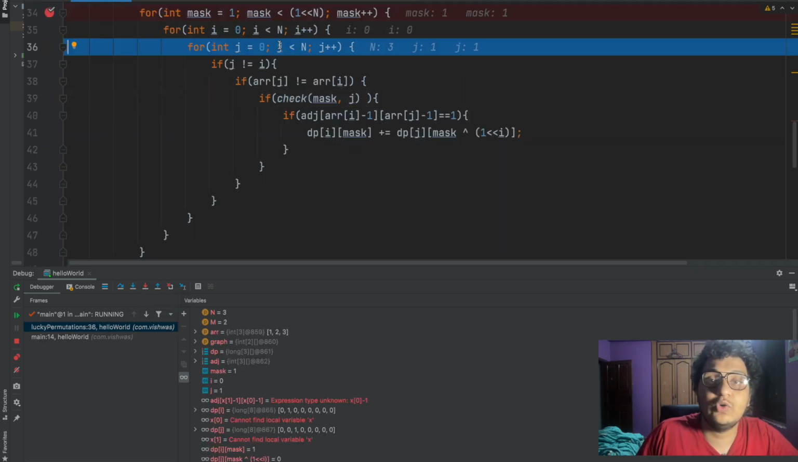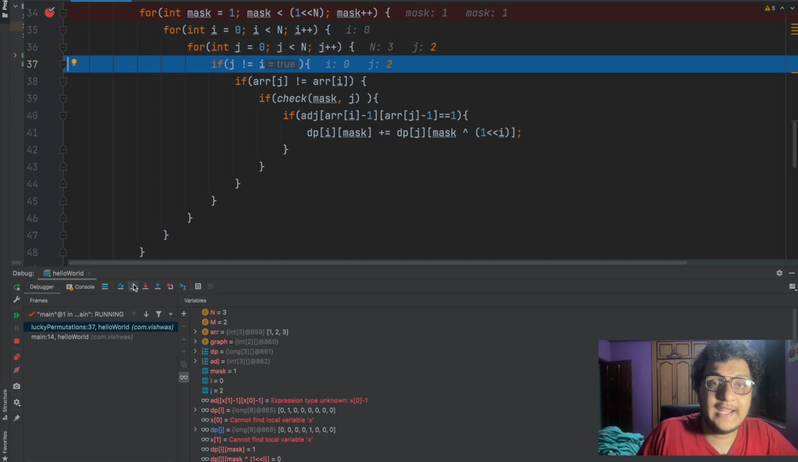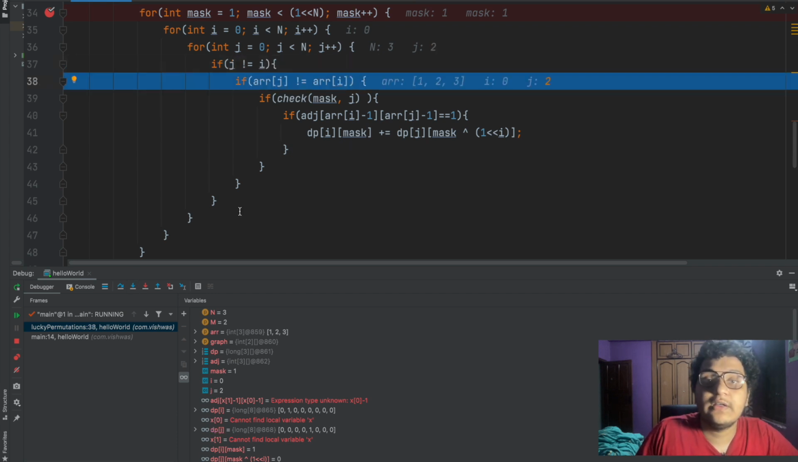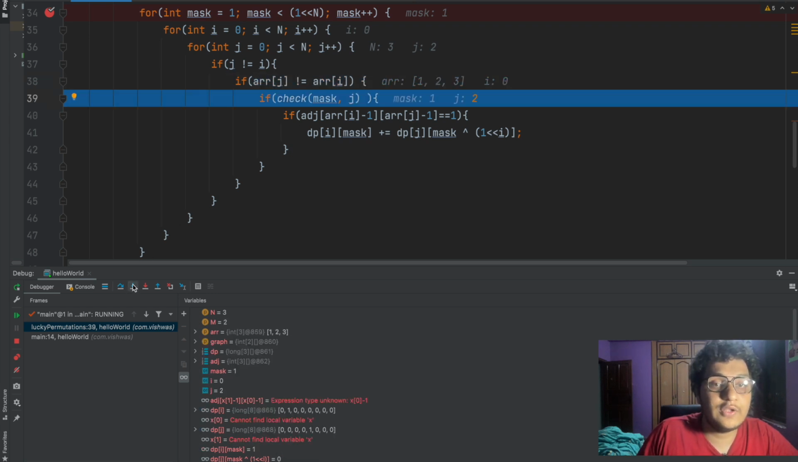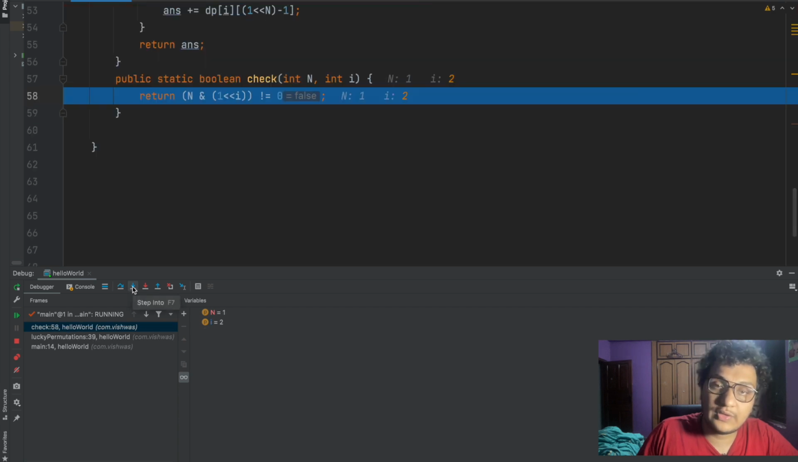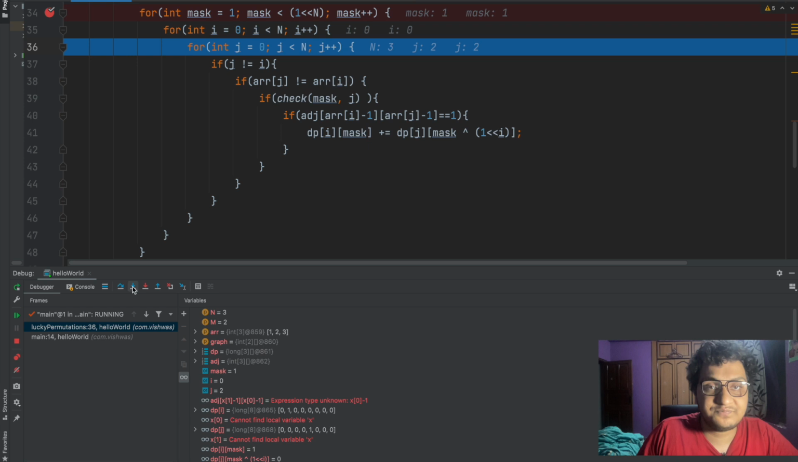For j equal to 2 from i equal to 0, is it different? It is different. So we will go down here. It will check if both are different. It is different, so it will go down here. It will check if it is true or false. It will go and say it is false. Again it is false. Then it will go check for another thing.